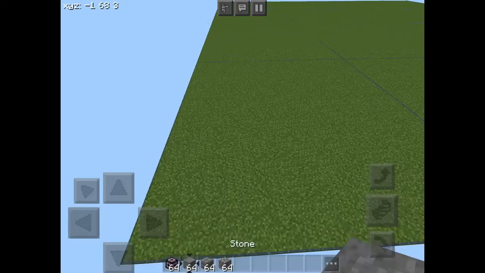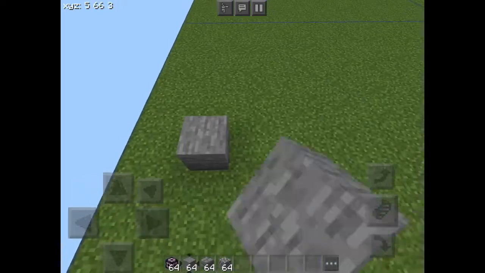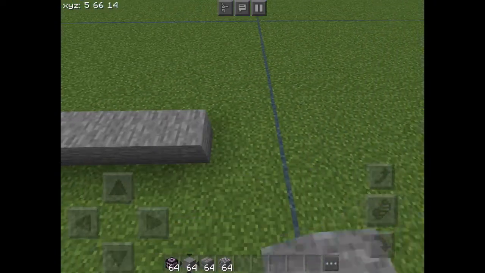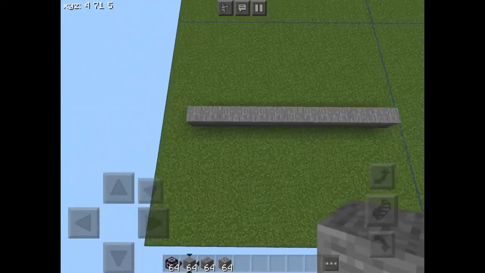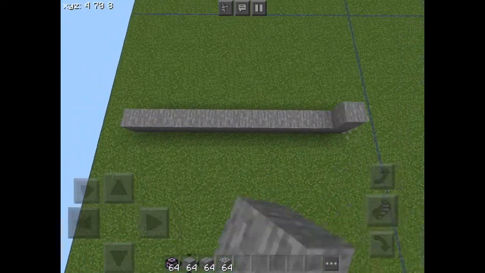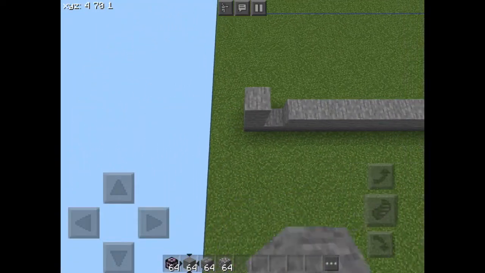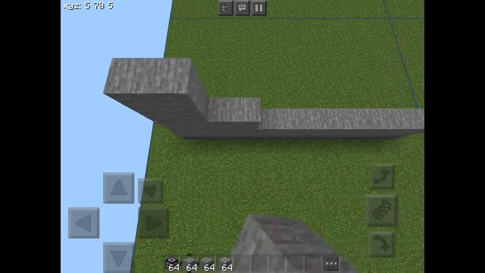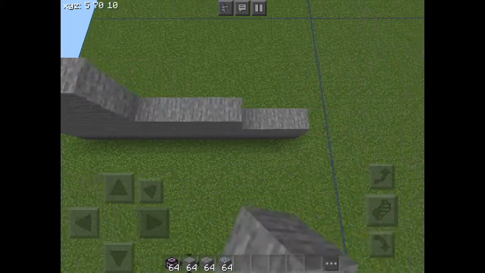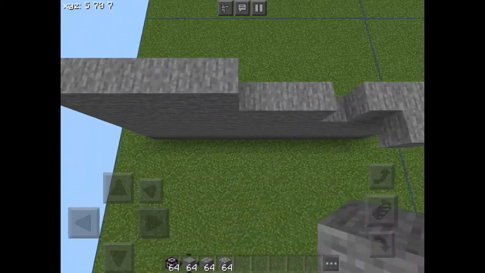Alright, so what we're going to do is I'm going to make a wall. I'm going to just make a wall like this, made of stone, and we'll bring this to 5 blocks tall, like this.